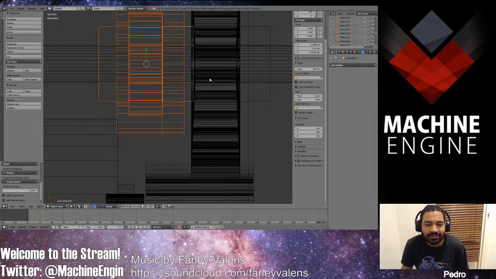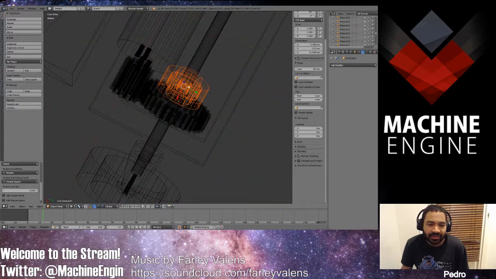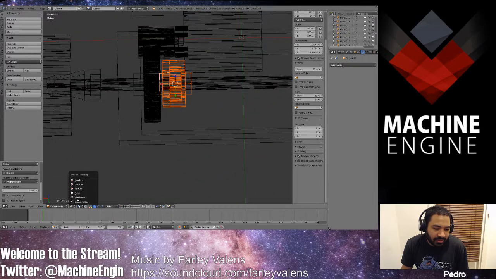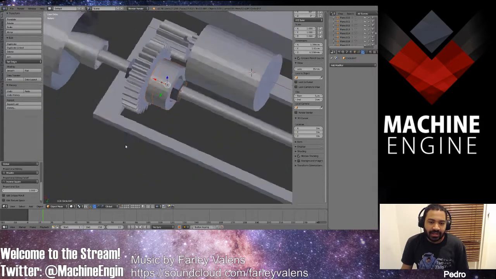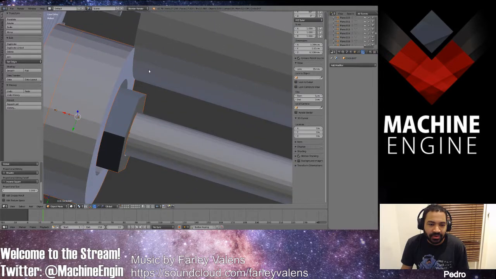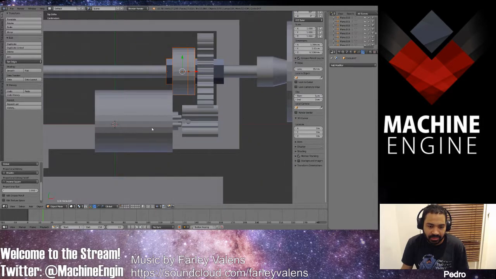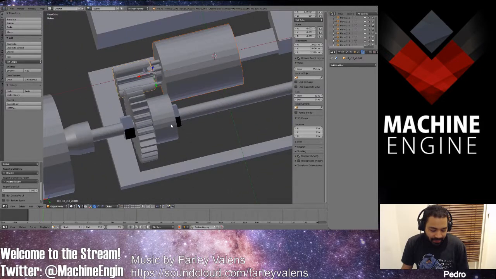I mean, it'll work. Yeah, it's gonna work, whatever. It's fine. So now, go back to solid. Yeah, see here, it's clipping into the motor. I could just pull the motor back. Actually, let me just do that. There we go. That's fine. Nice and easy.